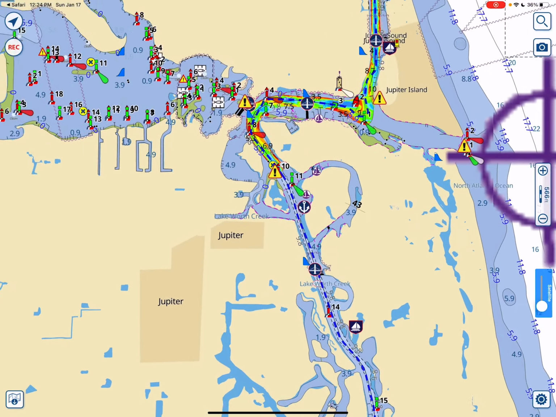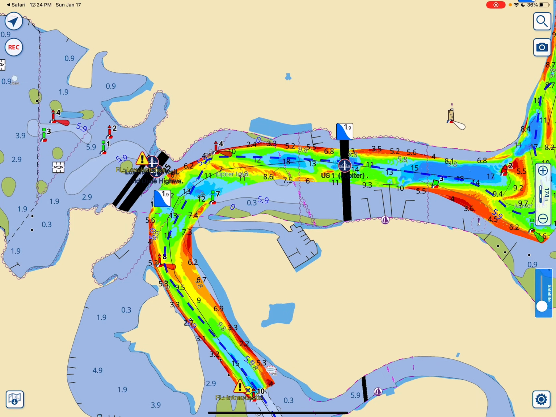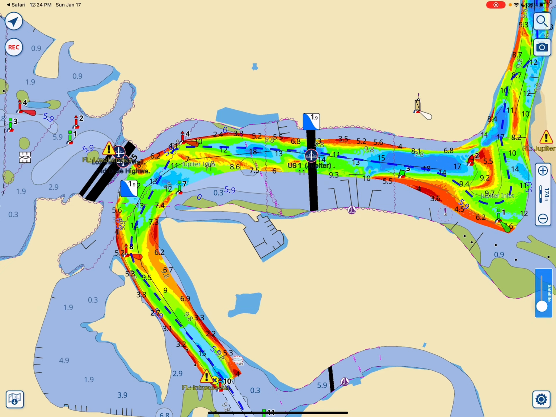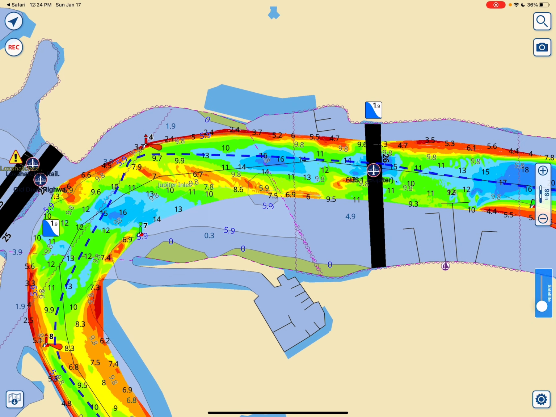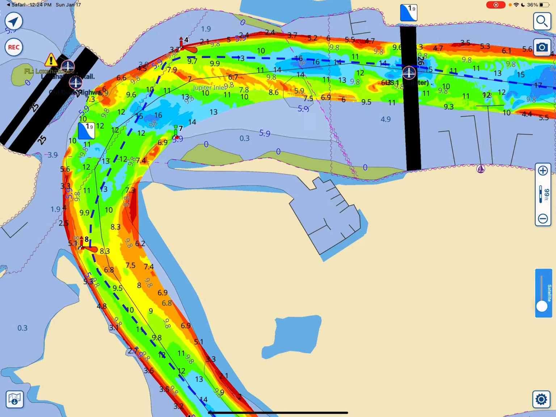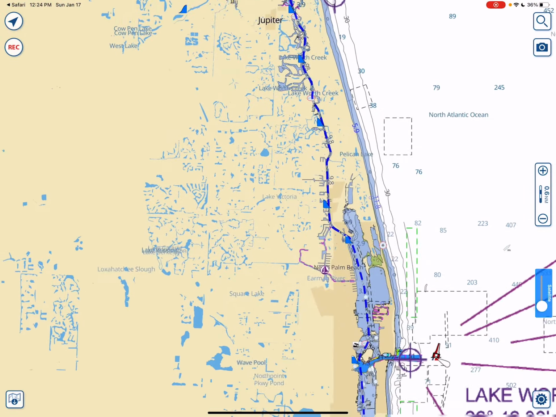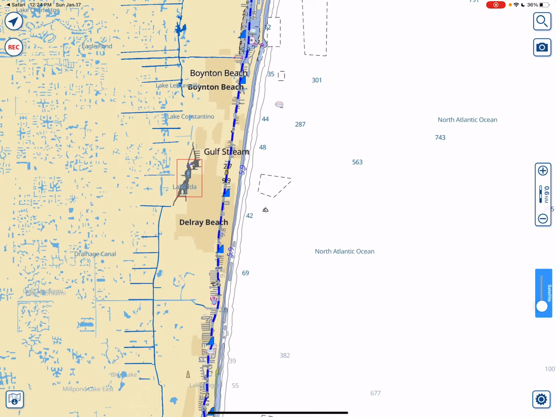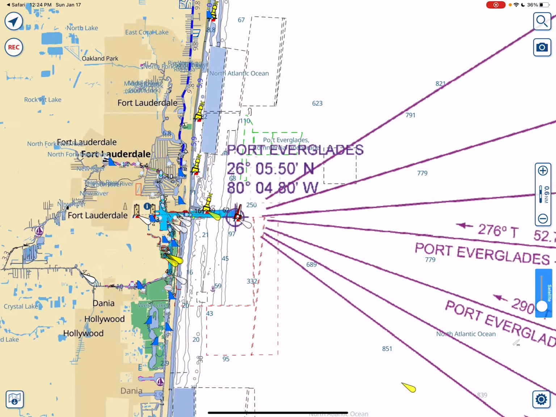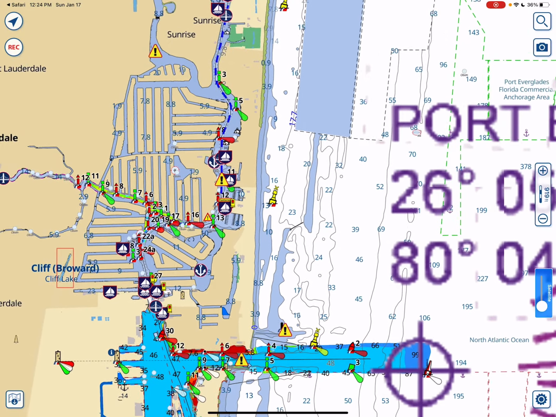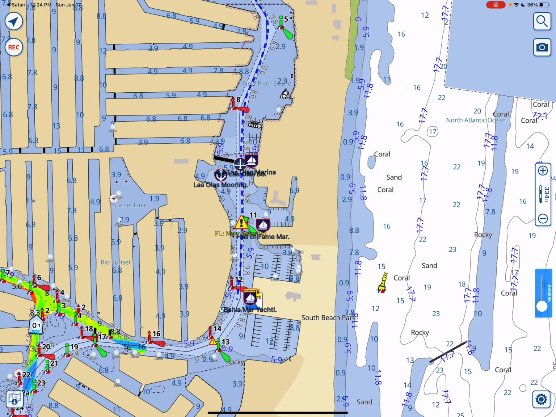And the rest of the way around the inlet on the way south, a little bit of zigzag to avoid some of the red. You see that survey, but the rest of the way is pretty straightforward. No big deals. And for the moment, it ends down at Fort Lauderdale.